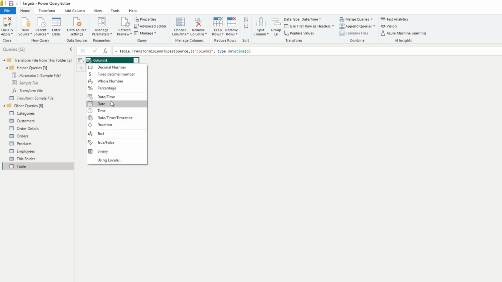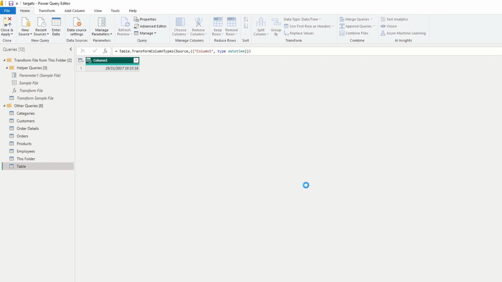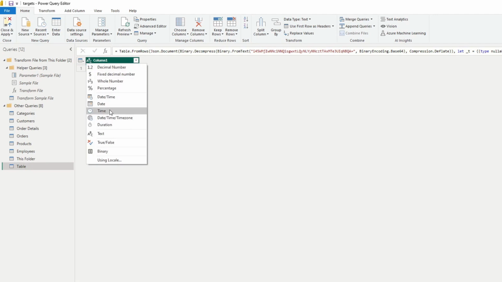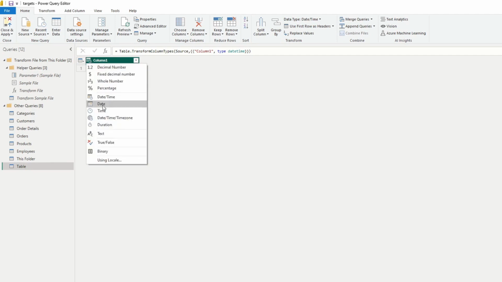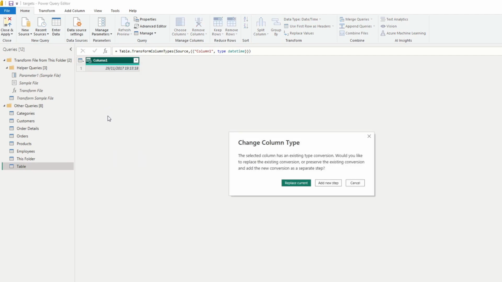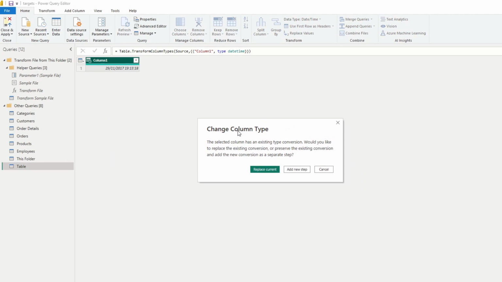What you'll notice if you change it directly into a date, it errors out. So what you'll need to do is first you need to convert it into a date time so that the column or your data gets recognized as a date time column. The next thing that you need to do is to change it into a date. Now, here you will have the option, Power BI will give you an option to change the column type either on the current step or add it as a new step.